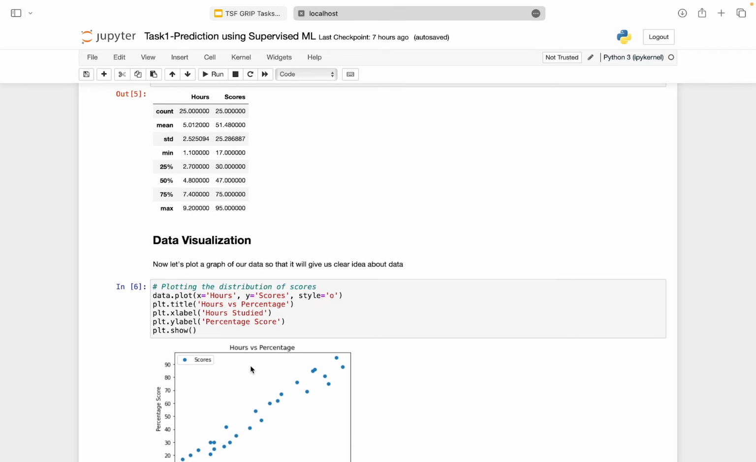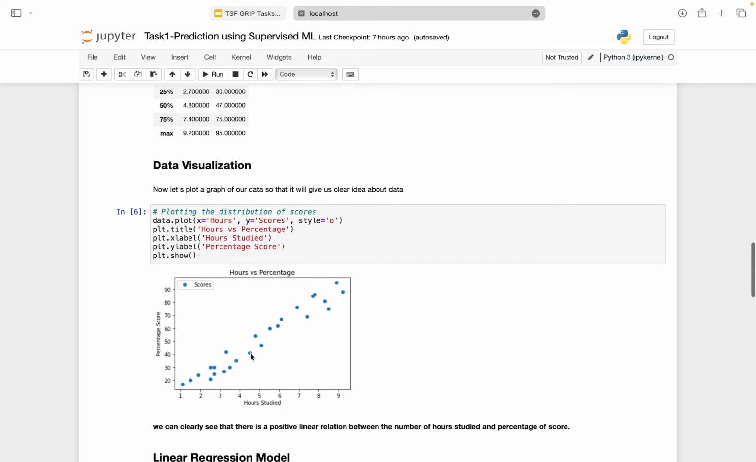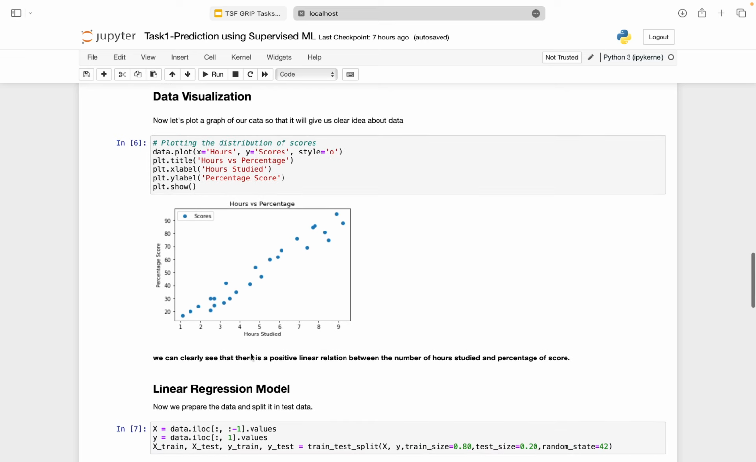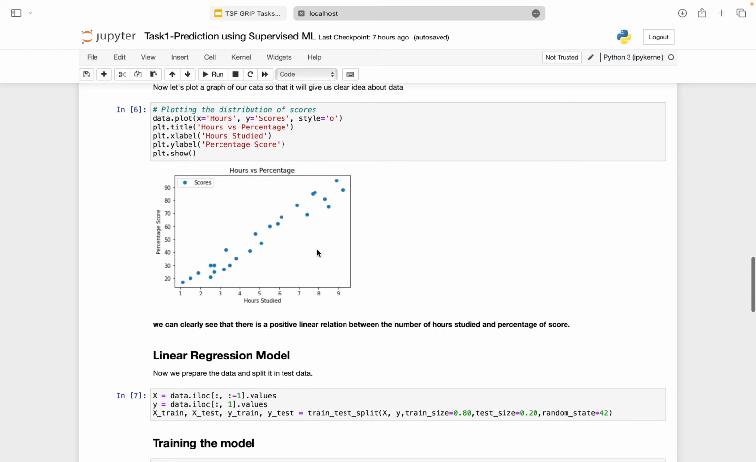The second task that I went into was data visualization, where I tried to plot hours studied versus the percentage score. From this graph, we can clearly see that there is a positive linear relationship between the number of hours studied and the percentage of the score. As the hours studied increase, the percentage score also increases.